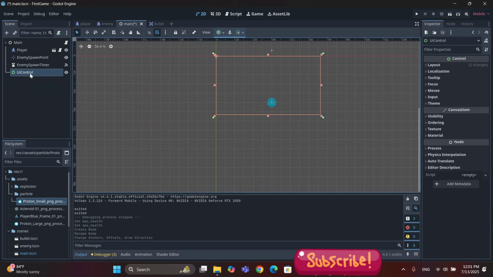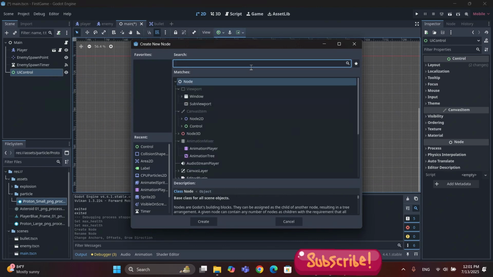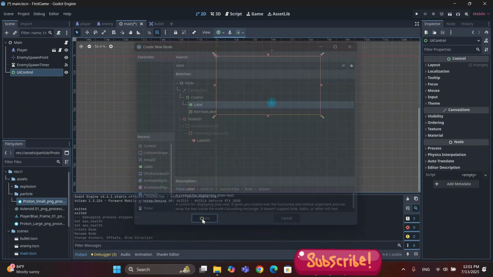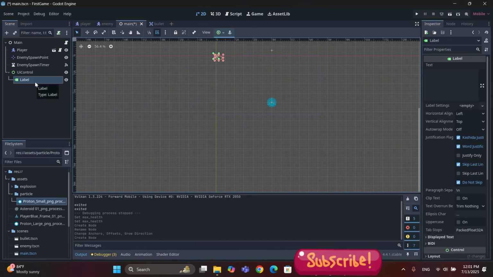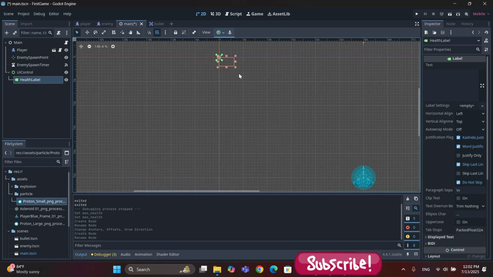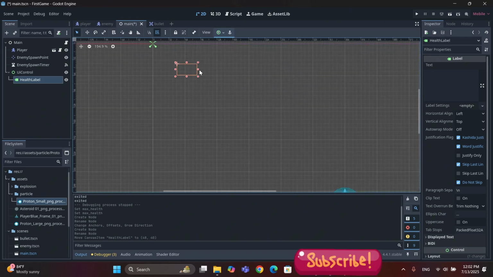Now let's click on the UI control and add another child, and this time we are going to add a Label. Create, and here we have created the label, and let's rename it health label and hit enter. Our health label will be displayed at the top right part of the screen. Let me just drag it a little bit downwards and put our health label down here.